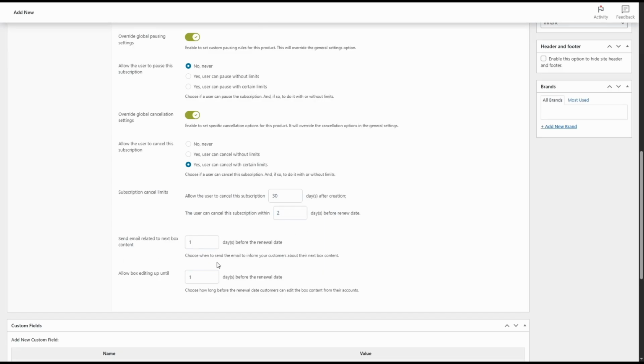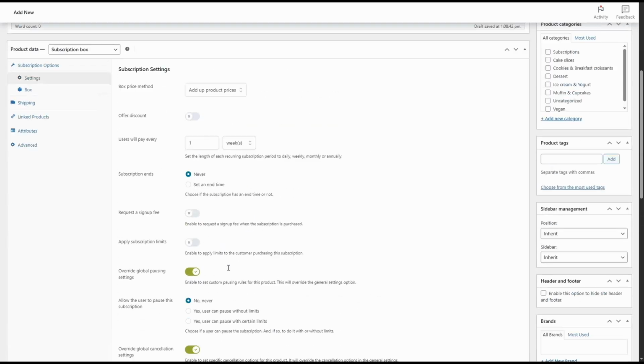And here are 2 options that are specifically related to subscription boxes. This one is to decide how many days before the renewal day you want to send the email reminder with the box content to the customer. And this one is how many days before the renewal date you want to allow them to edit the box. We can do, for example, 2 days for both of these. And now we can move on to box.